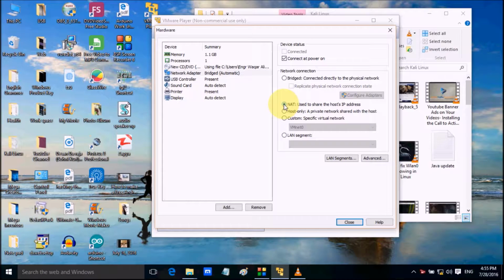So by default here this will be the NAT, use the shared host IPs. If you choose this option, and you are using the virtual machine for hacking or spoofing or any other purpose that is illegal in many countries, you have to choose the bridged, connected directly to the physical network, because if you use this option, it will share the real IP address of your system. So I'm using the bridge connected directly to the physical network.